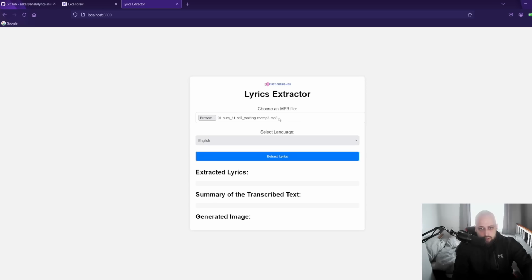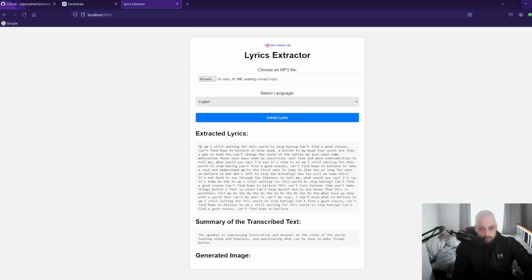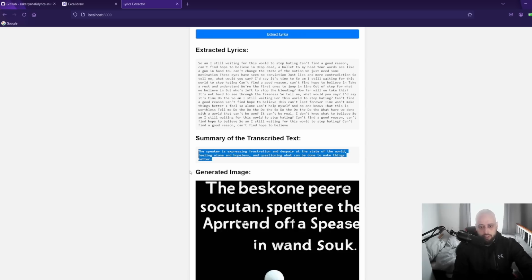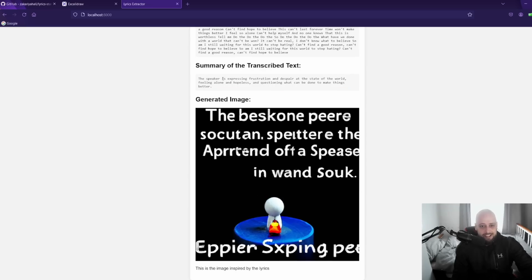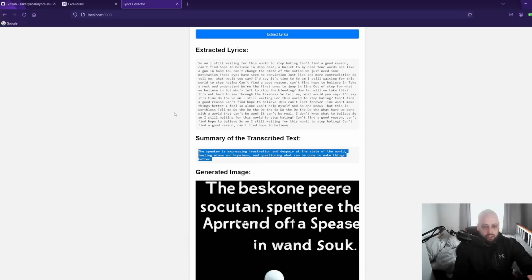This song, which is an MP3 file, will get converted into a WAV file. Then we'll have the lyrics extracted. As you can see, they just popped up here. Then we will communicate to OpenAI's API to have a summary of the transcribed text. So it will express the general meaning, the sentiment of it. And then the idea is that this particular summary will be forwarded as a prompt to OpenAI's API to produce an image inspired by this particular summary. So that is what the end product will look like.